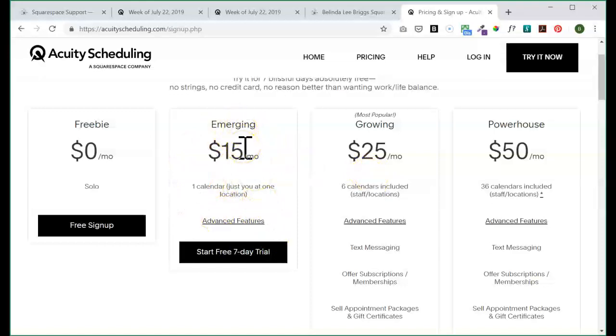Now, it is a little more work on your end, and the work comes in because you will have to actually create and send coupon codes for your clients to book the remaining appointments in their package. So the way it will work is they will come in, they will purchase the package, and they'll be prompted to schedule that very first appointment within that package.